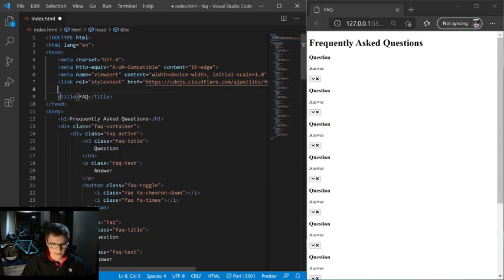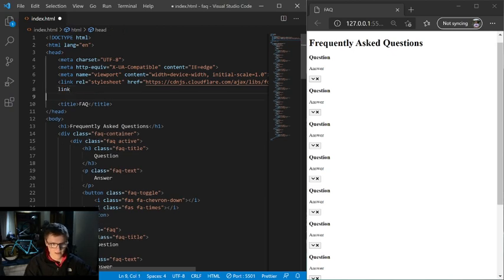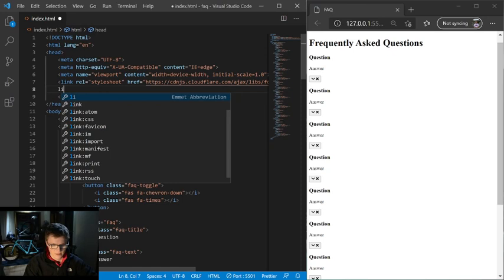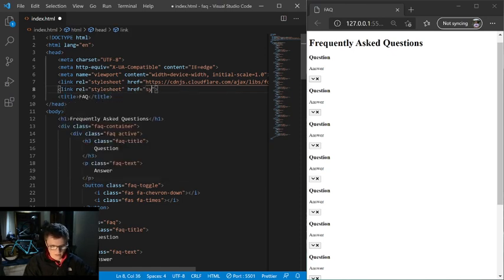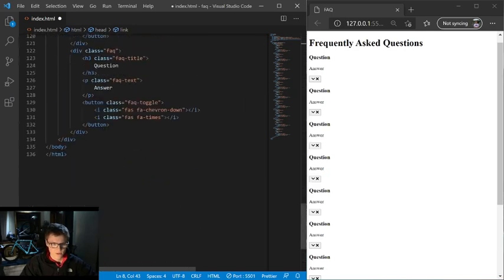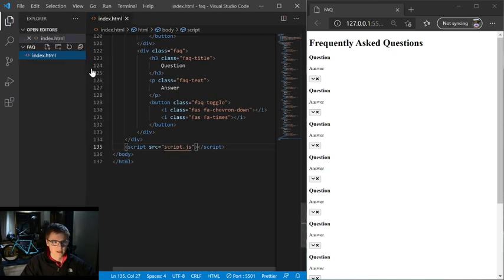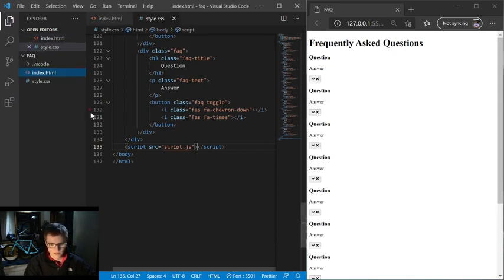We just need to add a link to our style.css, and then down at the bottom, just before the end of the body, we're going to have a script, and that will have a source of script.js. Okay, let's style this a bit in our CSS, make it look a bit nicer.